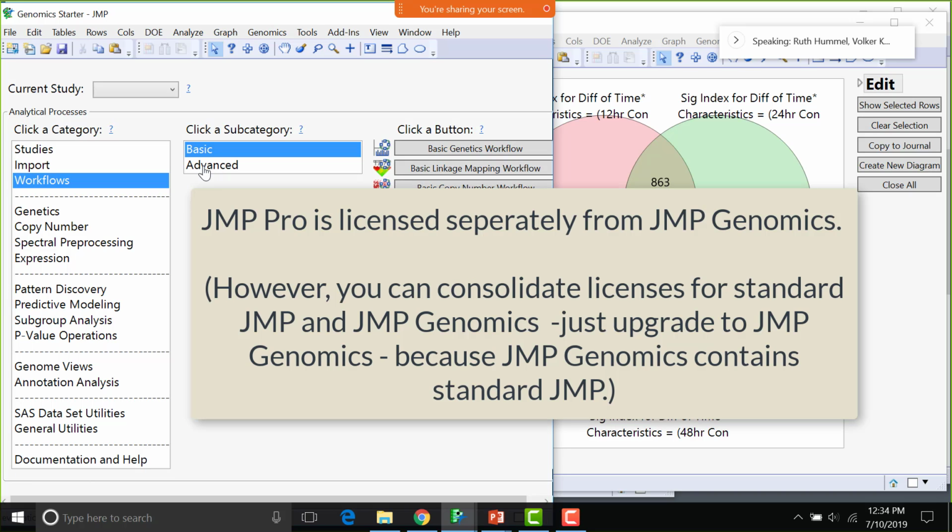Right, great questions. So if you are using JMP right now, you might notice that this looks exactly like your JMP, except it has this extra genomics tab, and you're seeing this genomics starter window down below. It is not the case that JMP Genomics comes automatically with JMP or JMP Pro. So if you own a copy of JMP or JMP Pro and you want JMP Genomics, that's a separate license.